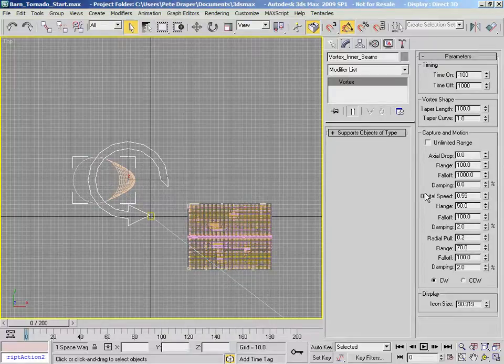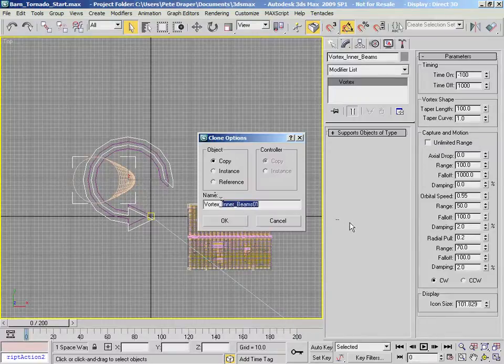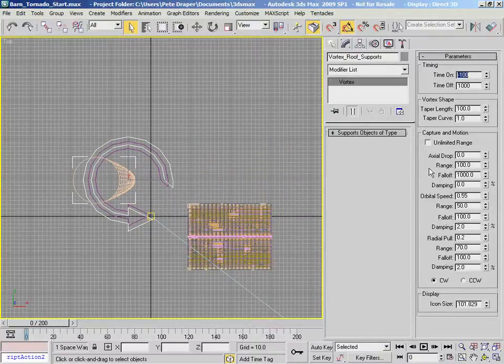Next thing we want to do is deal with the roof support. So same kind of principle as before. Before I do that, I'm going to set this icon size to slightly larger. This has no effect on the end result, it's just the display in the viewport, so we can select them if necessary later on. Okay, so this one I'm going to copy again. I'm going to set this to Vortex Roof Supports.